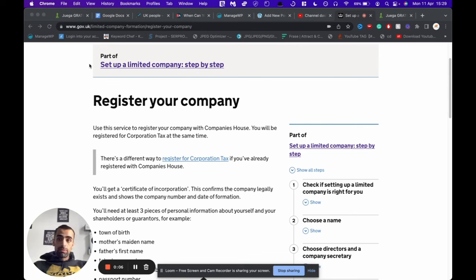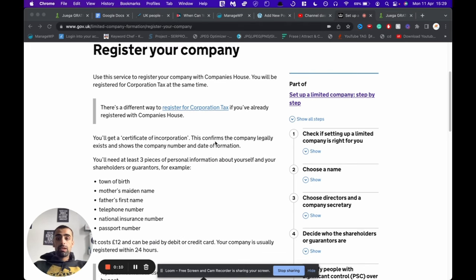You want to go to this website, www.gov.uk/limitedcompany, formation, register your company. This link is actually quite hard to find, and I'm going to include it in the link in the description.